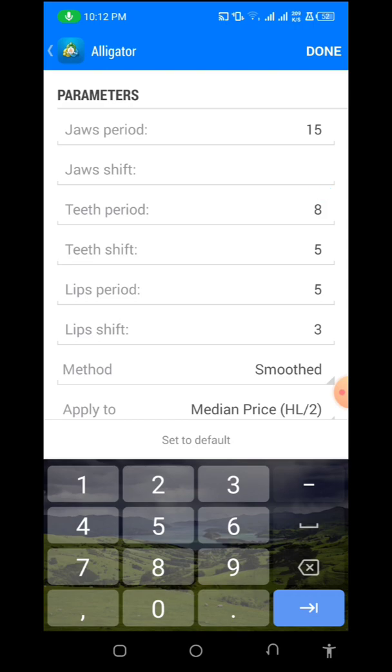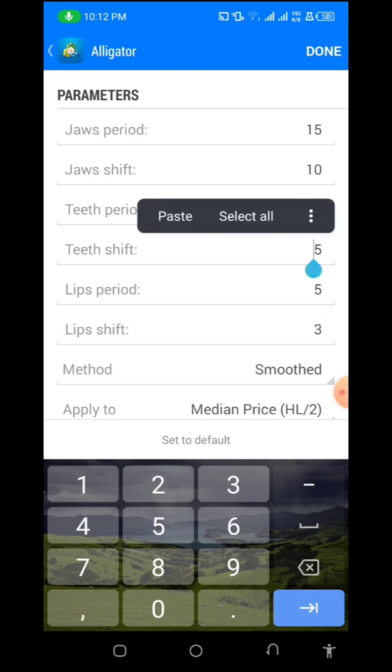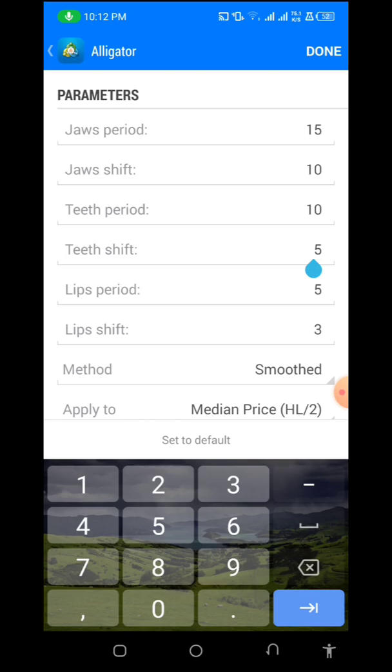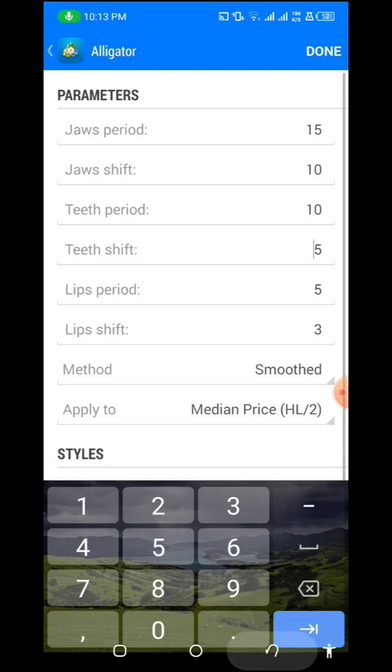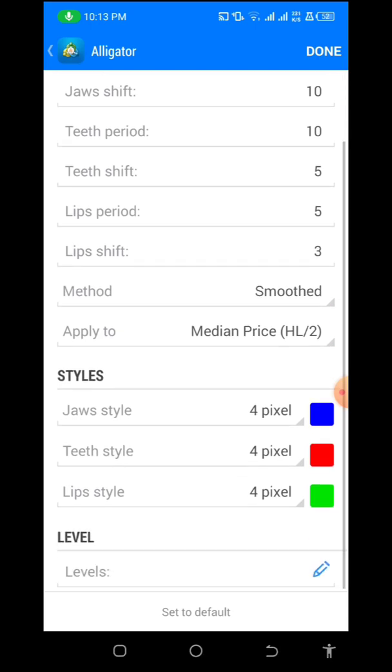Jaw shift, change it to 10. So let's change it to 10. So let's change it to teeth shift. So these few changes, let's just leave them as that. And you can change these settings to any setting you want. So I'm just trying to show you how you can make changes to any indicator.